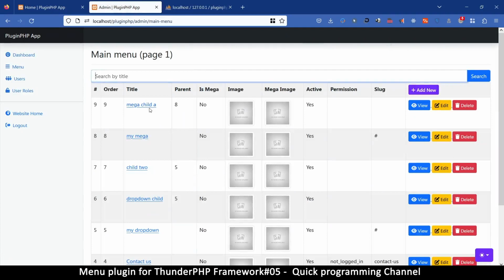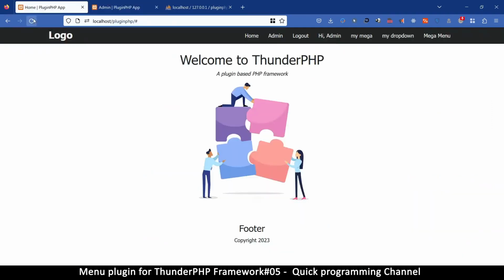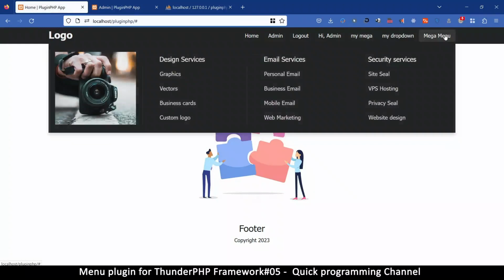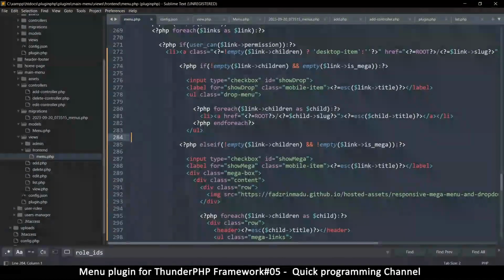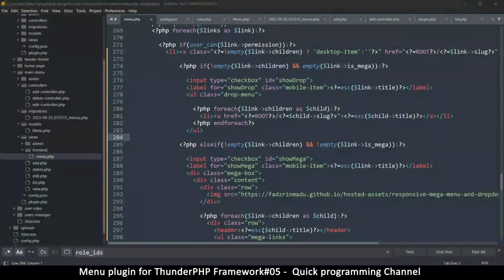So there we are, my mega a child. Let's see if we refresh, we will have a mega menu. But apparently the mega menu doesn't look very mega on this one at all. So it's going to the wrong place. Let's see what issues we are having.